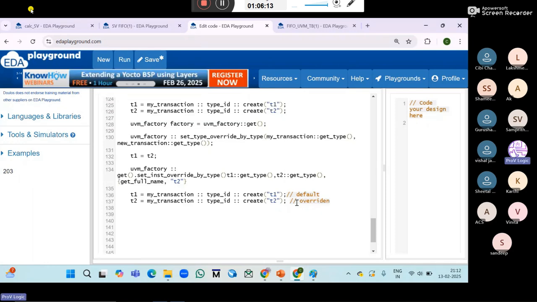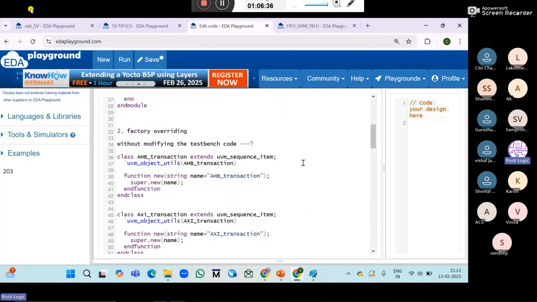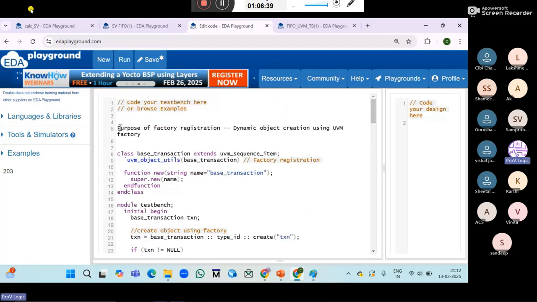Clear, everyone? By using the get full name path, we need to provide the instance name path. So which one are you going to use? Override. We will discuss these things more clearly tomorrow with some more examples. So from the first step onwards, is it clear, everyone?